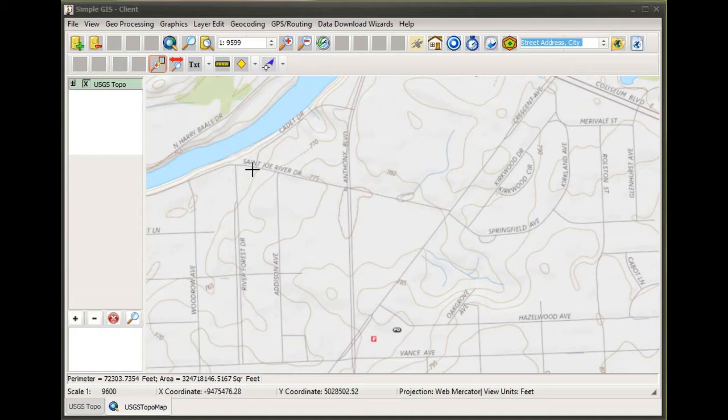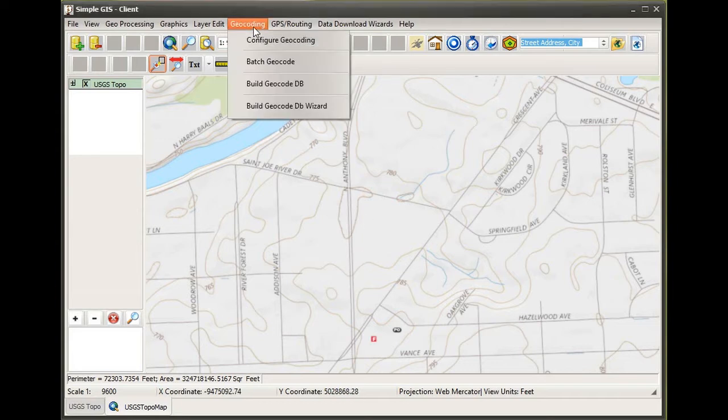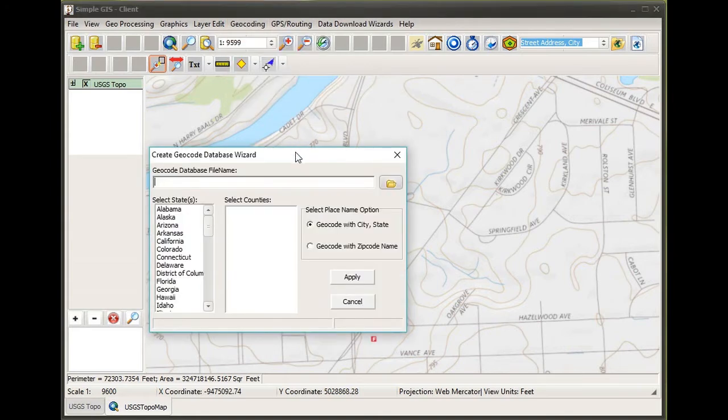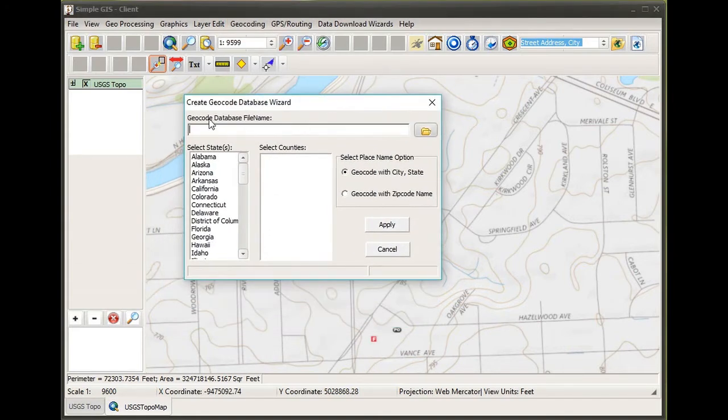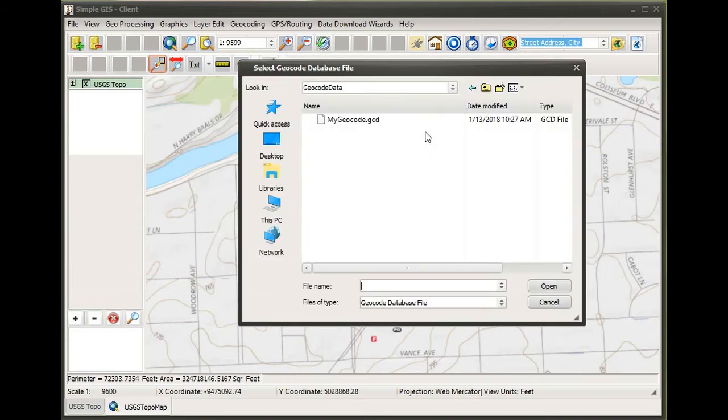In this first demonstration, we'll cover if you have no data and you just want to create a quick and dirty geocode database to allow you to locate addresses from customers or other data points. This particular wizard is found under the geocoding menu, the last entry, the Build Geocode DB wizard. When you select this menu option, you'll be presented with a new dialog box, and you'll need to select a file name for your new geocode database.